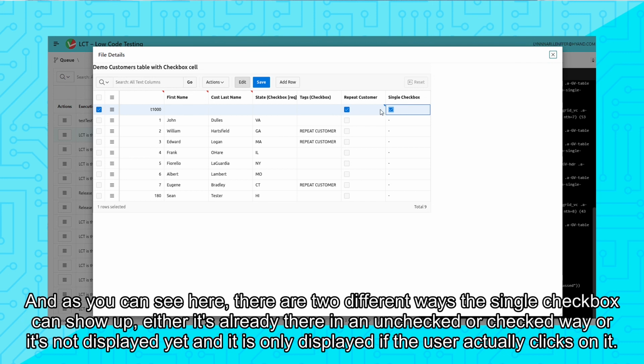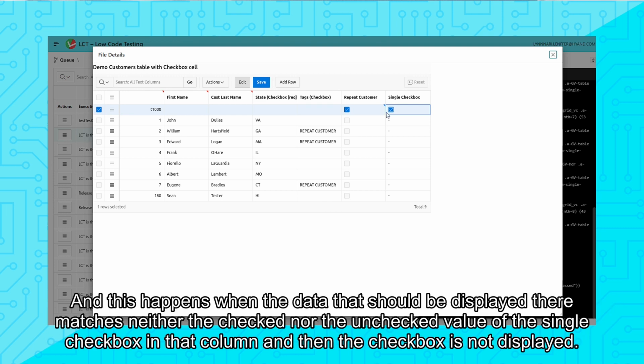And as you can see here, there are two different ways the single checkbox can show up. Either it's already there in an unchecked or checked way, or it is not displayed yet and it is only displayed if the user actually clicks on it. And this happens when the data that should be displayed there matches neither the checked nor the unchecked value of the single checkbox in that column, and then the checkbox is not displayed.